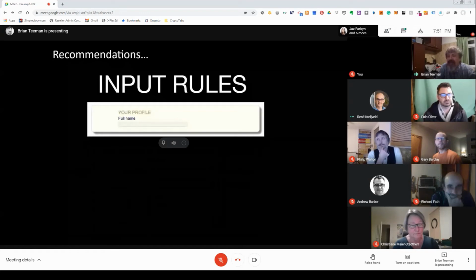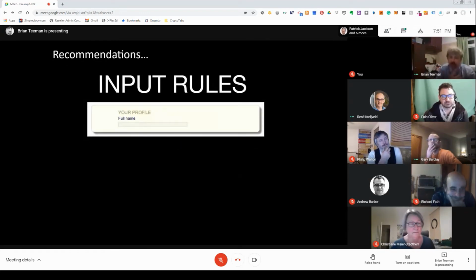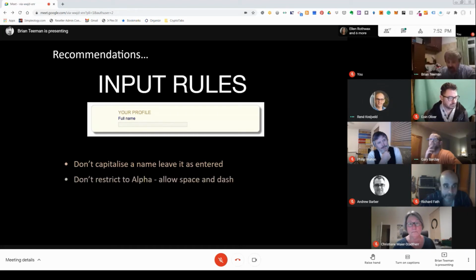So, as I kept saying during the talk, input rules. You've got to be really careful. Some people have a tendency, they want their data to look nice and standardized. So they let you type in what you want, but then they save it in a special format. So they save it as capitalized. Don't. It may be different. It's up to the user.